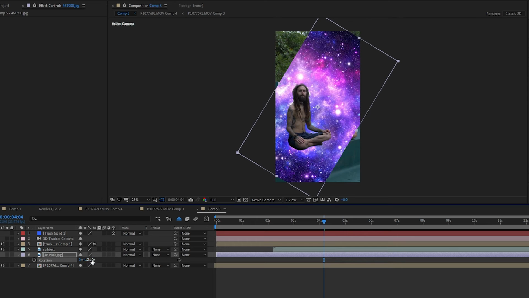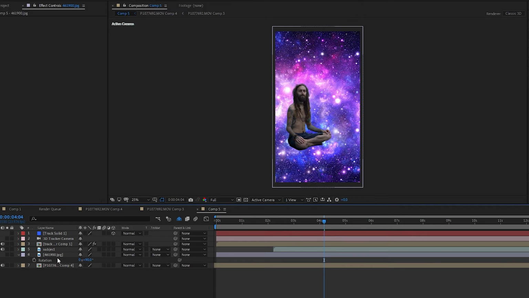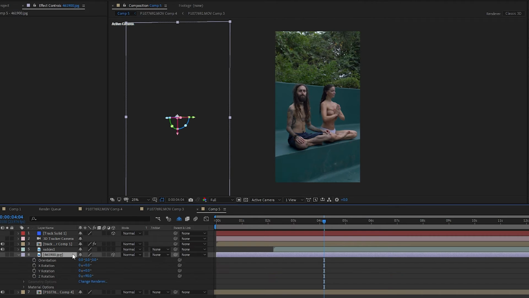To create the space environment, you'll need to add your space behind your subject layer. For that, you can go to Google and search for some high definition space images and download them and use it in your project files. Bring your space layer in your composition and put it under your subject layer. Now convert your space layer into a 3D layer by pressing this button right here.